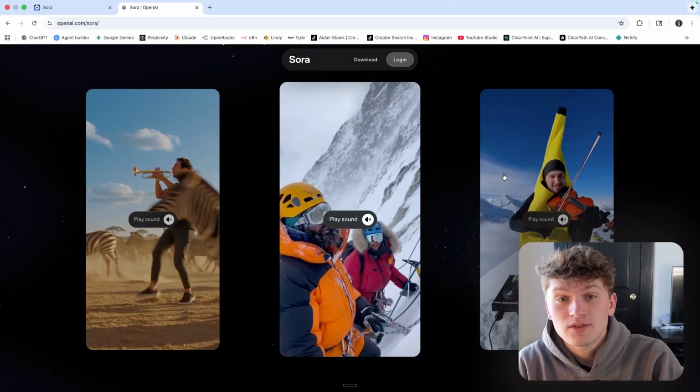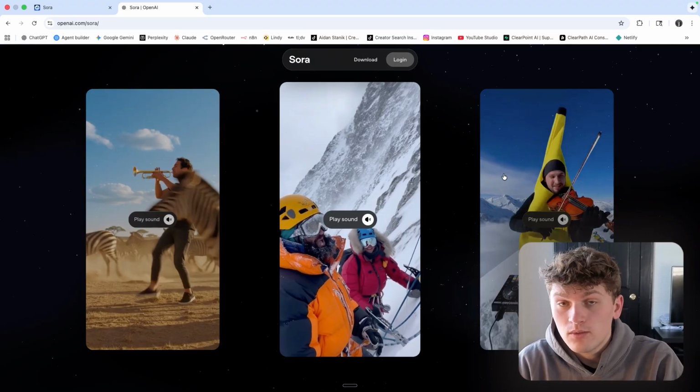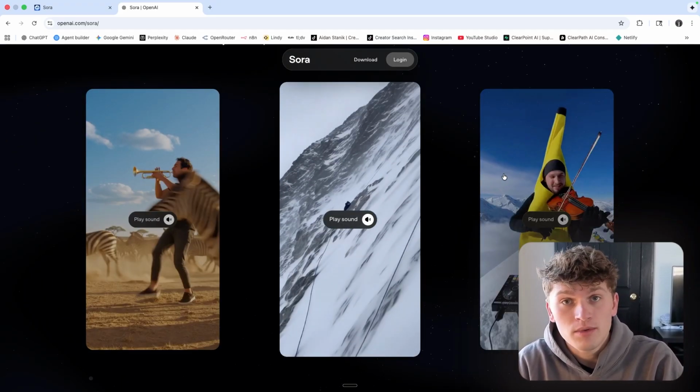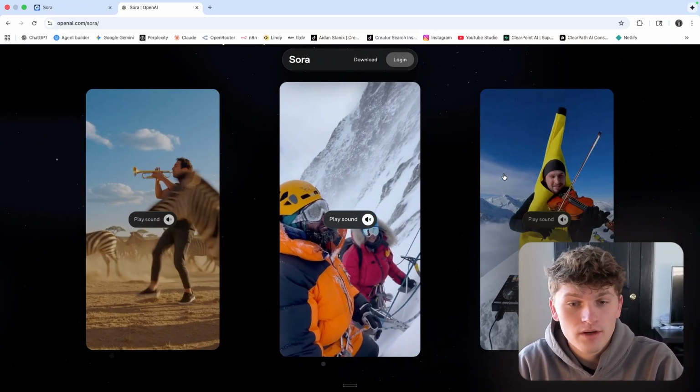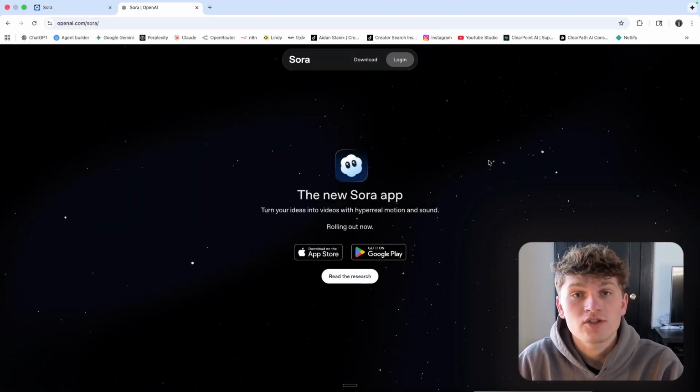Another crazy thing about Sora is the sound. The sound quality on these are really good. And if you prompt it well, it will give you some crazy good sound outputs. So I can show you that later, but we're going to focus more on the actual AI video generation part of this. All right, let's jump right into prompting.